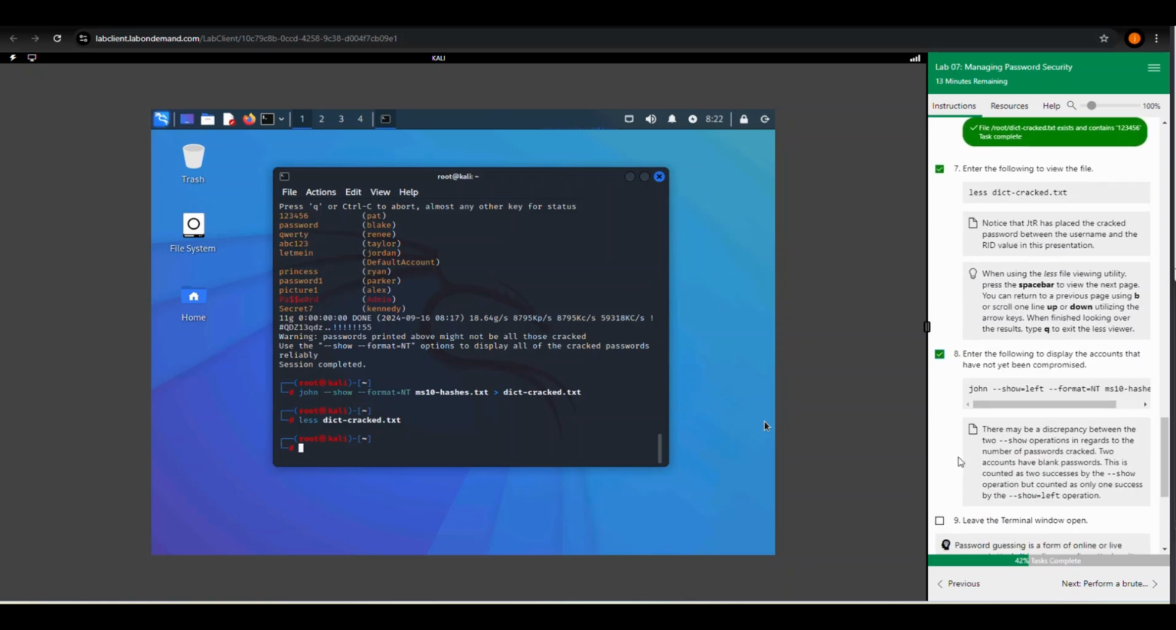So now we're going to display the accounts that have not yet been compromised. So we're going to do this. We're going to run another command here, John, and John the Ripper. We're going to use John.